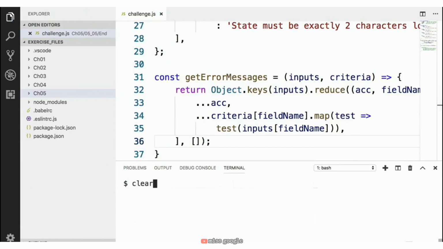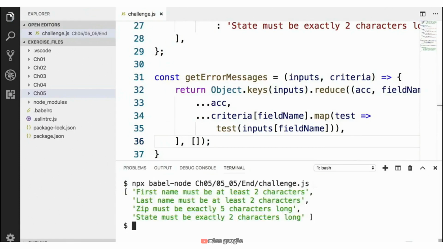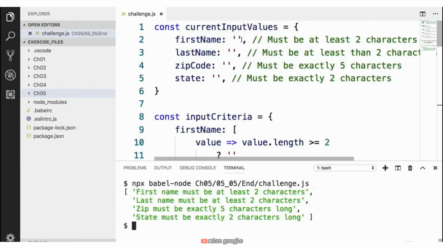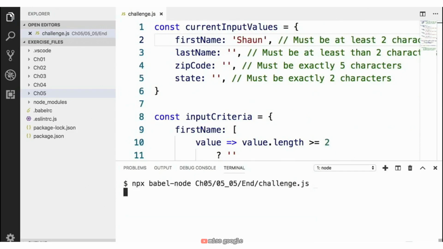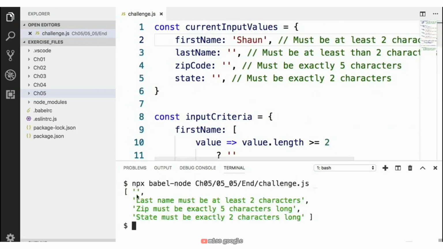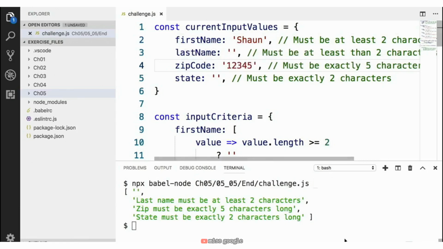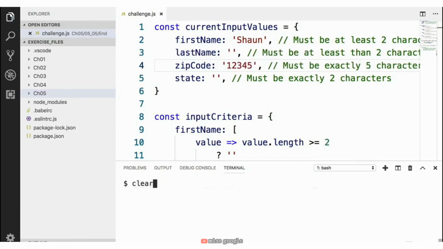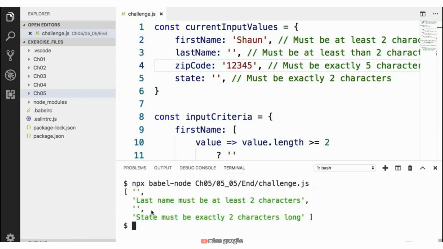And then if we save our code and run it, we see that we get all of our error messages correctly. Let's see what happens if we change some of these values in our current input values object. For example, if we had the correct input for first name. If we run our code again, we see that it no longer gives us the error message for the first name field, which is exactly what we'd expect. And if we put in the correct zip code and run it again, we can see that it no longer gives us an error for the zip code either.